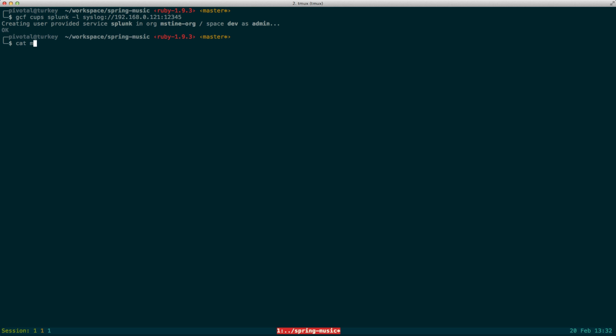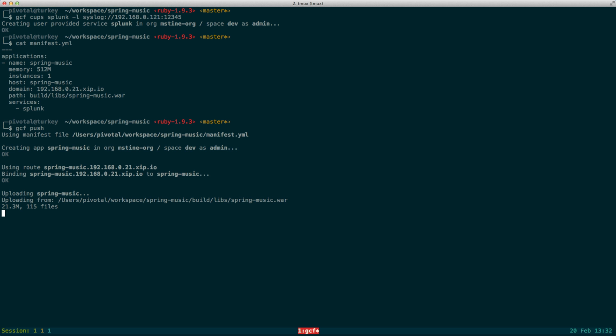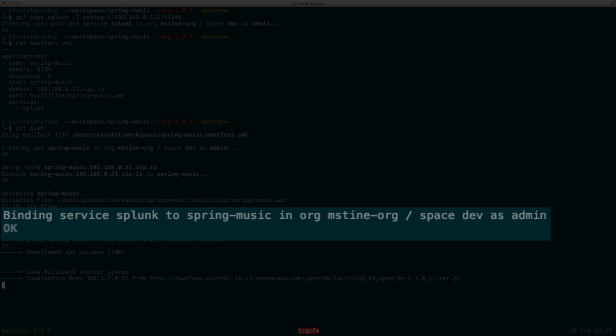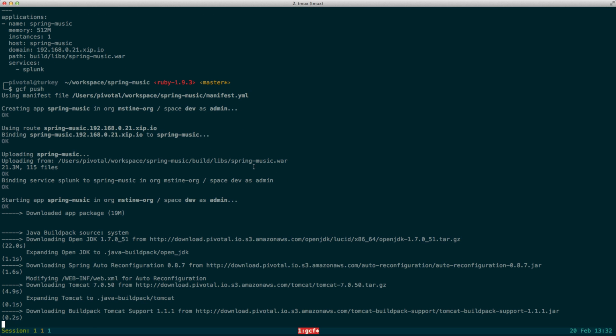Let's now look at the manifest for the application we're about to push. Notice that the Services section identifies the Splunk user-provided service that we just created. As we push the application, notice that the Splunk service is bound to it. Because of this, we can expect to see our application startup logs as soon as we return to the Splunk interface.